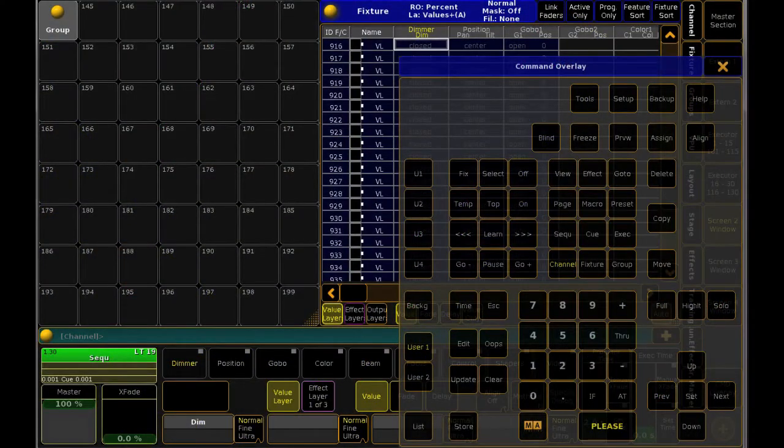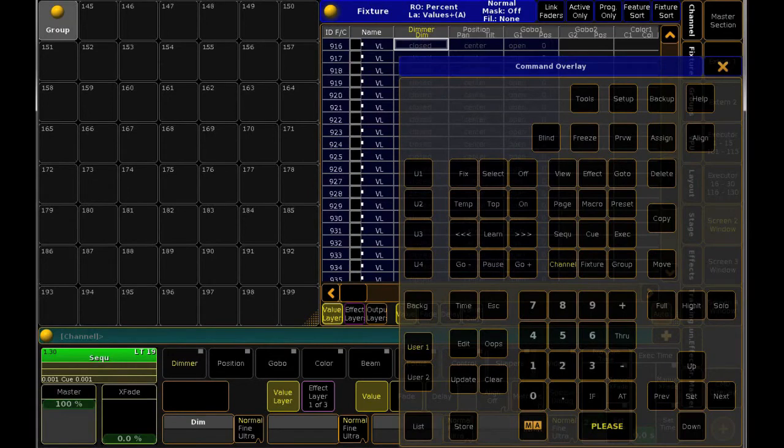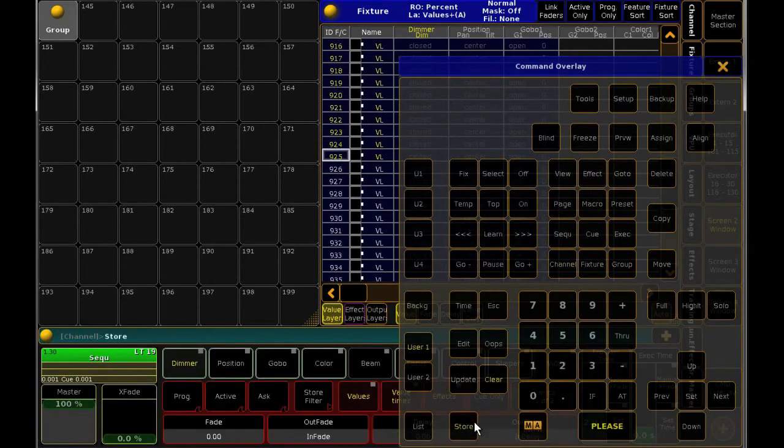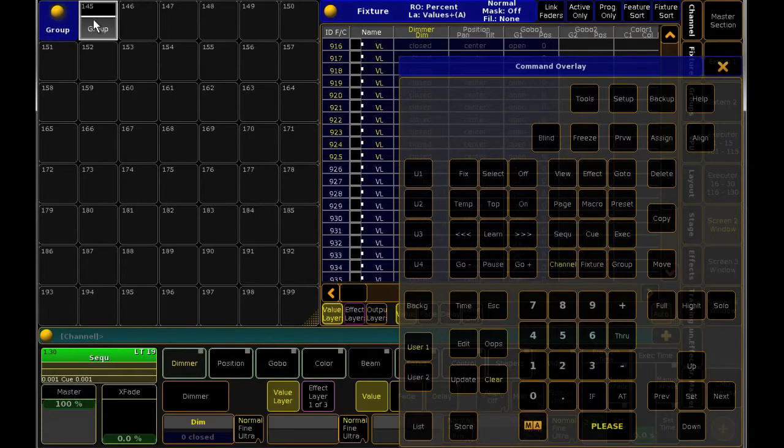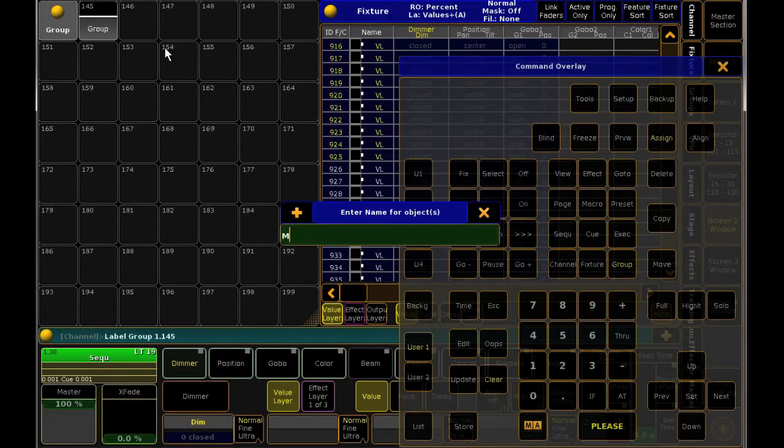A group is a quick and easy way of storing a selection of lights for you to recall at a later time. To create a group, open a group pool. Select the lights you want to include in the group, press Store, and then press a blank group tile. Don't forget to label your new group. To do this, simply start typing the name in directly after creating the group.